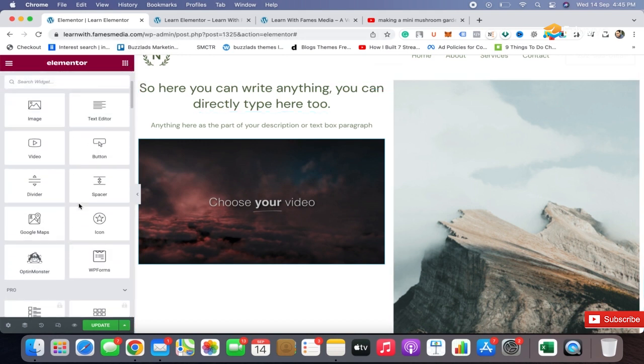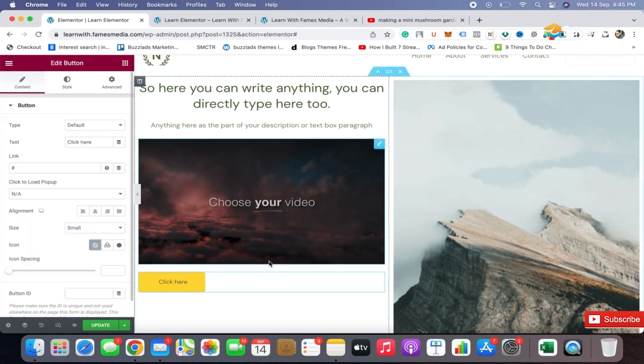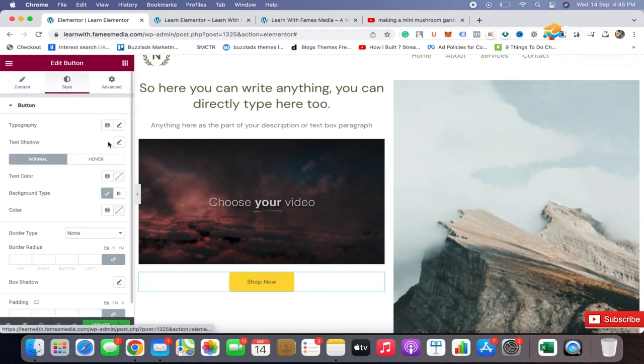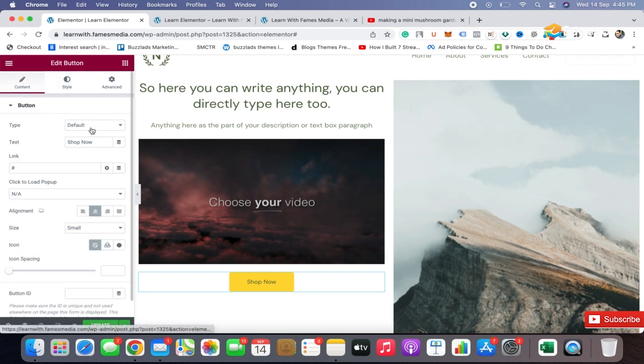Then apart from that, we have the buttons. Let's say you want a button to navigate to something like buy now, or buy a product, or shop now. That way you can use it. You can align all these buttons by going to the styles and so on. You can change the colors and the shadows and even the fonts. You can add a link to any of your product pages or any of your other pages too, and so on.